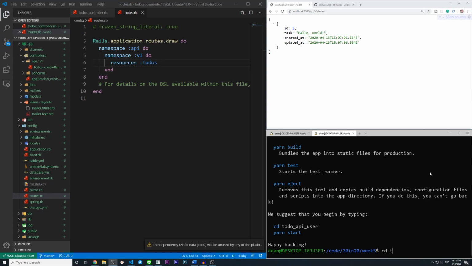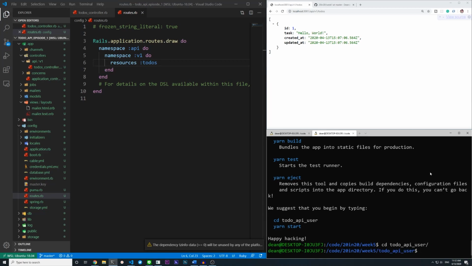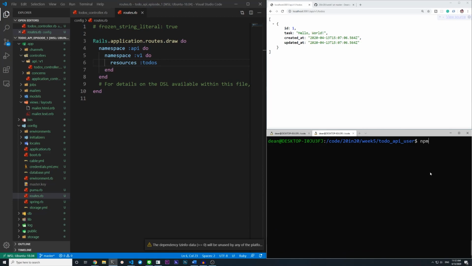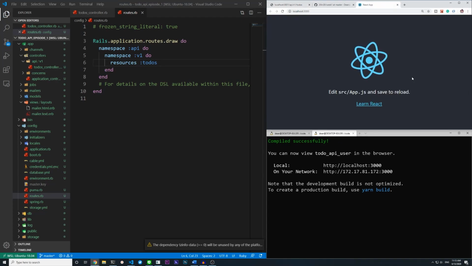Okay, so now we can cd into this to-do API user application. And we can run an npm start. And hopefully this works, and it opens up the application at localhost port 3000. So it's probably a good thing that this one's running at localhost port 3001. And then you'll see this page pop up, hopefully, which has a link to the React.js website. And it also tells you what to start editing if you want to start using this.